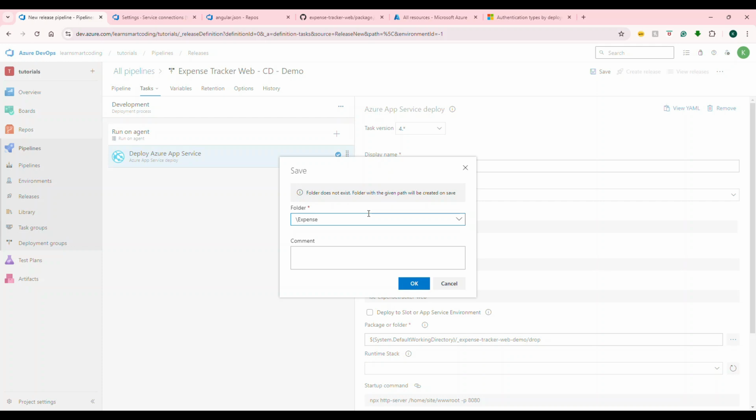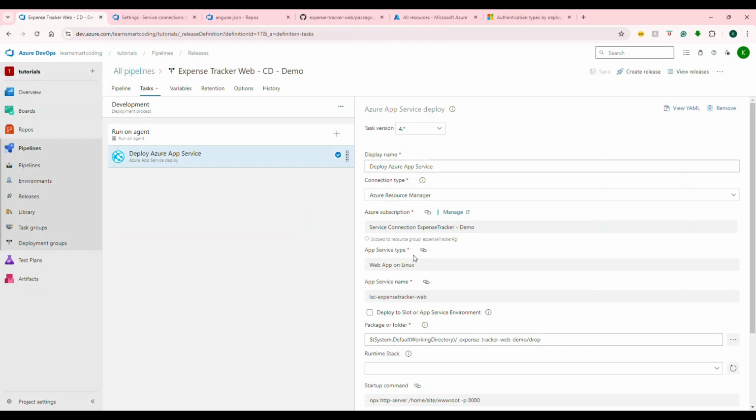or expense. Okay, the folder name was expense tracker. You can name it however you want. This is just for demo. I'm just putting it under a folder, right? So we're good. Now we're not going to create release.